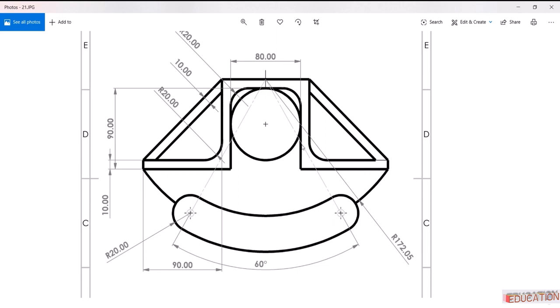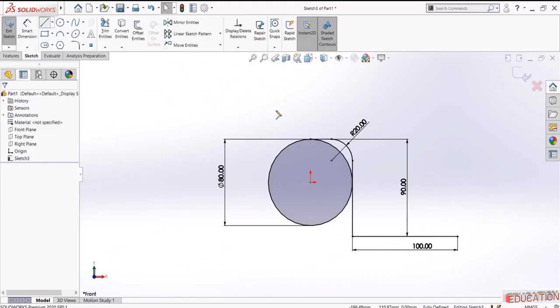Then we have these lines, and the offset is 10 millimeters. We cannot use the offset command here because we have a fillet here, but we don't have it on this side, and the same happens here. So we need to do this manually.